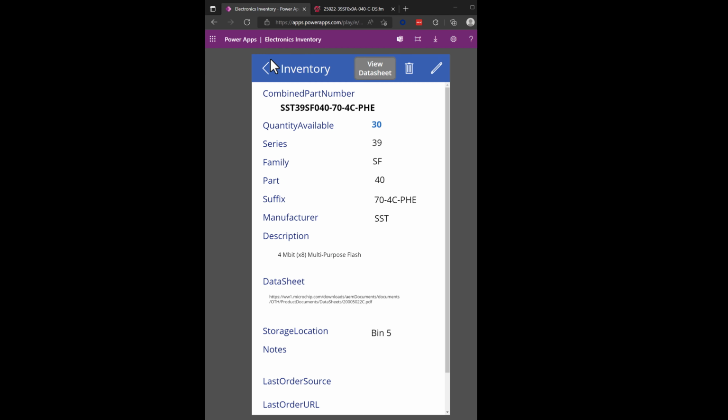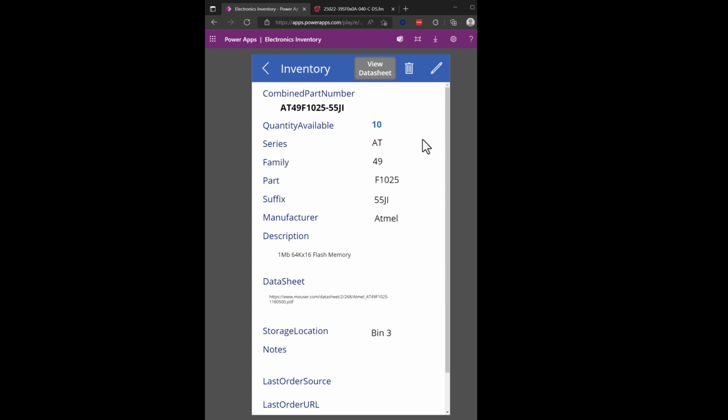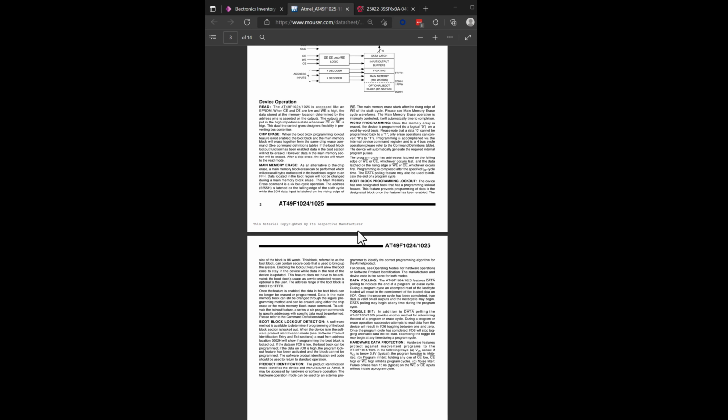So all I'm doing is saving a link to the data sheet, and I put a button up here that essentially launches that link. But it's a really fast way that if I go to one of these and I want to learn more about it quickly, I just say View Data Sheet, and there it is, and I can read through it.